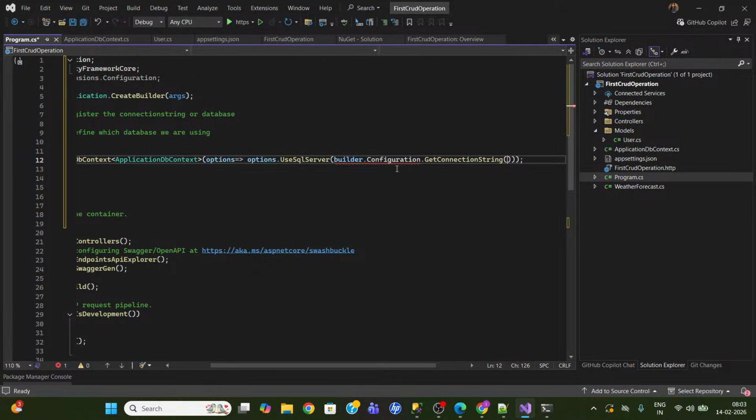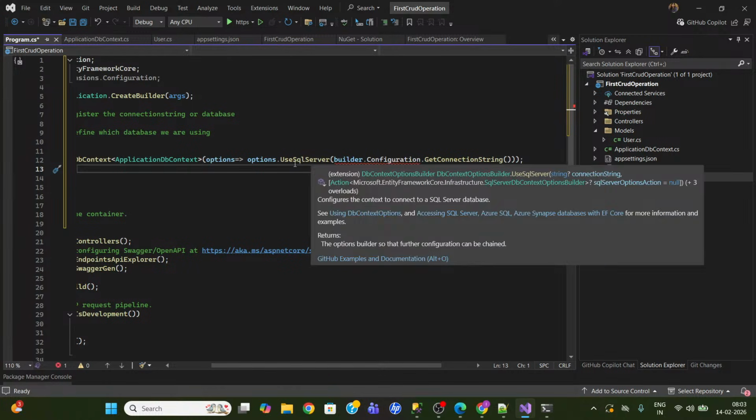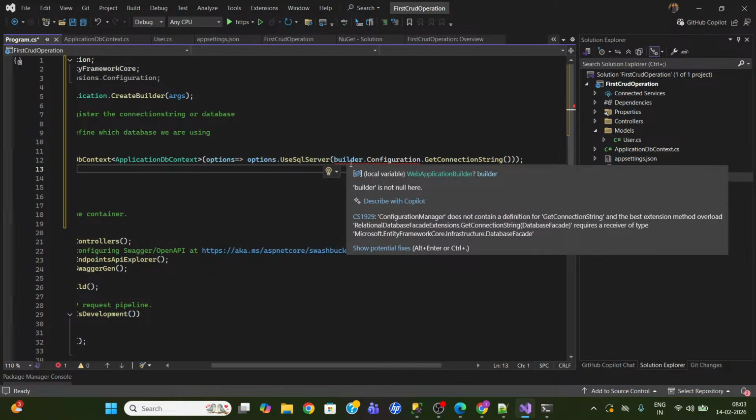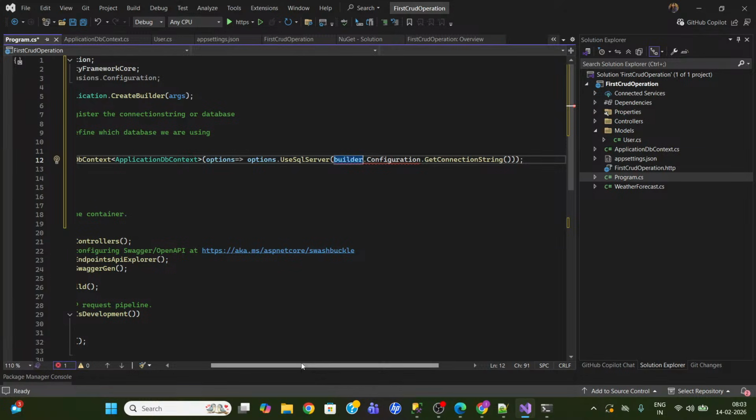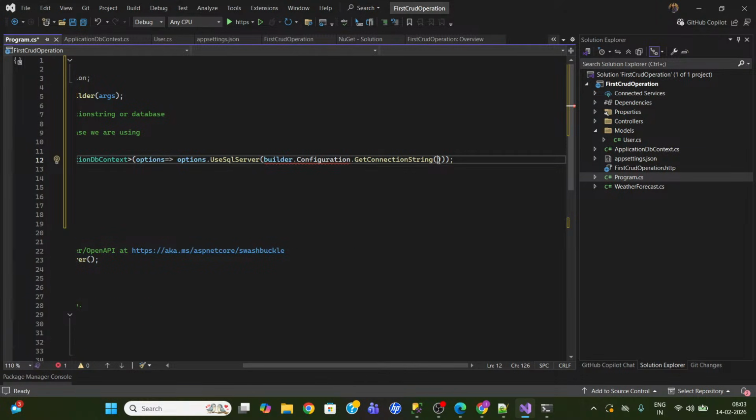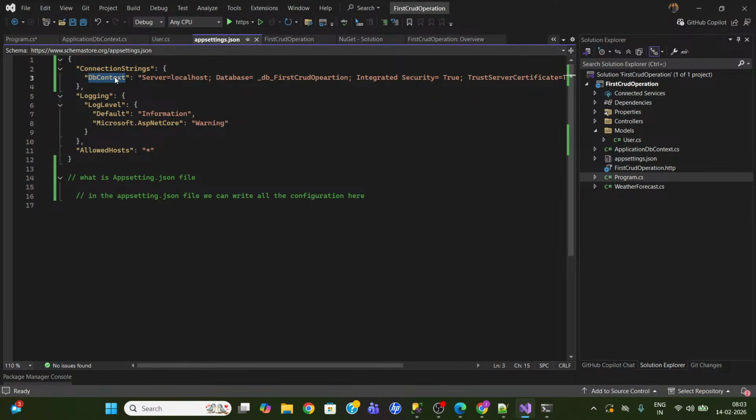So we need to install this. Something will be missing. options.UseSqlServer, builder.Configuration.GetConnectionString, and here we can write our connection string. This is the name we need to write here. In the DB context we can write these keywords: server name localhost, the database we are using, integrated security, and trust server certificate.